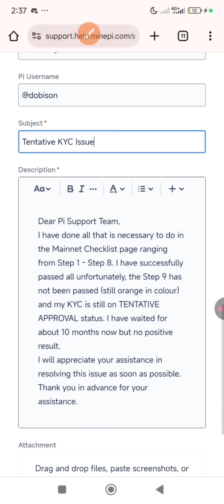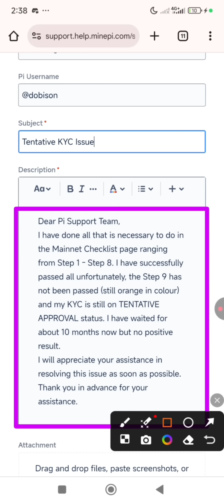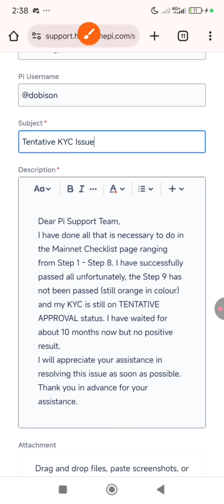It says, I have done all that is necessary to do in the Mainnet checklist page, ranging from step 1 to step 8. I have successfully passed all. Unfortunately, step 9 has not been passed, still orange in color, and my KYC is still on tentative approval status. I have waited for about 10 months. If you know the duration that you have waited for, you input it here, but no positive results. I will appreciate your assistance in resolving this issue as soon as possible. Thank you in advance for your assistance.